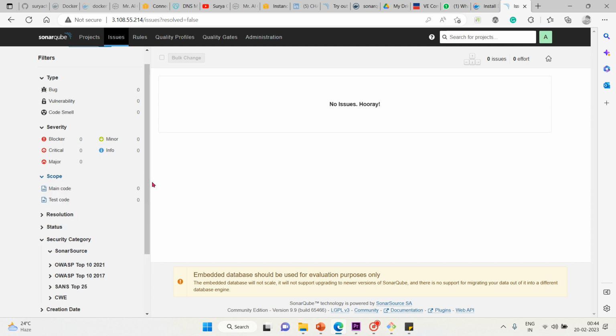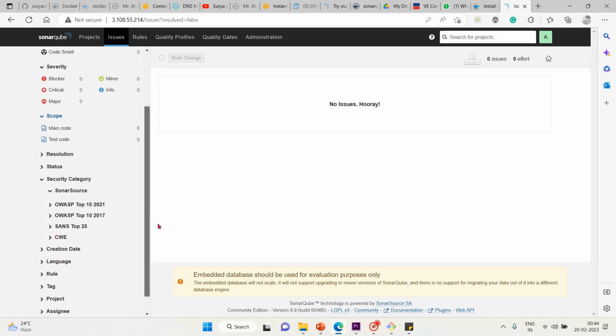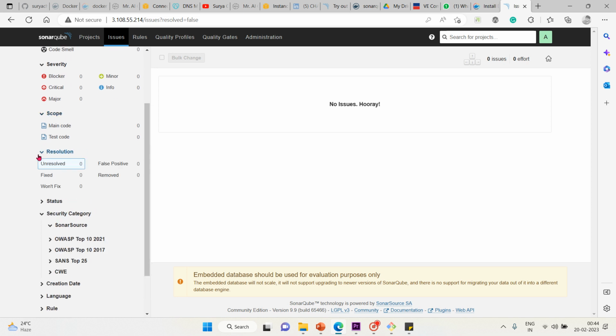Scope again, is this the main code or the test code? So that information you will get. And the resolution, is it how many are resolved, how many removed, how many fixed? That's a result. How many fixed, how many false positive, how many won't fix, how many can't fix, and how many are unresolved. So that's the information you get there.